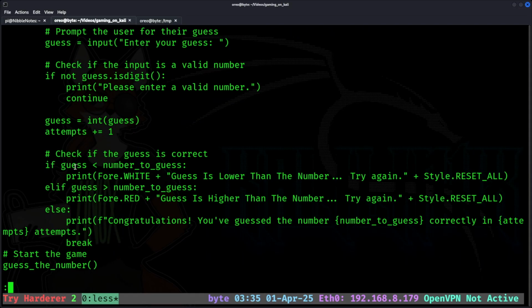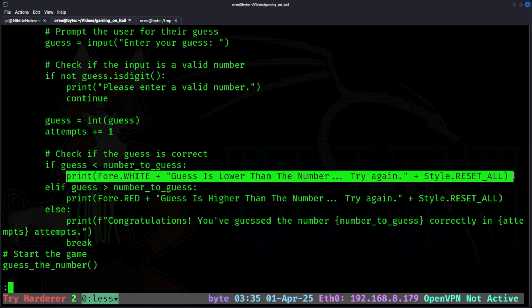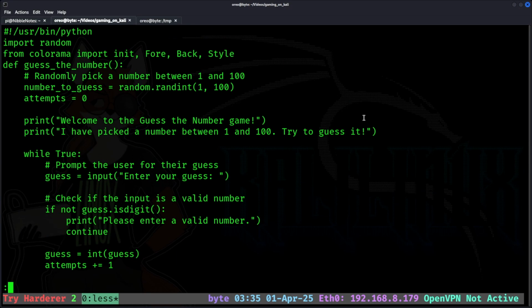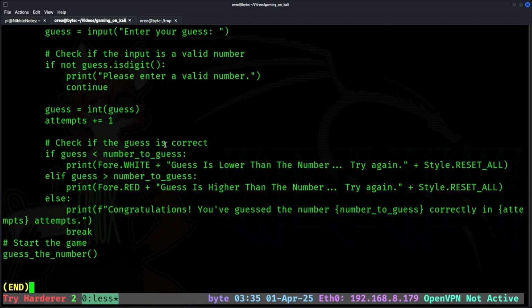And then if our guess is lower than the number that the computer has generated, it will print out an alert message. And then to handle the color, we can use the colorama import. Kind of like Bash, we need to put the color in front of the text before we print the text. And then of course we need to add a reset on the end so that it doesn't color the rest of the text below it. And then of course we have one for if the number is bigger than our guess.